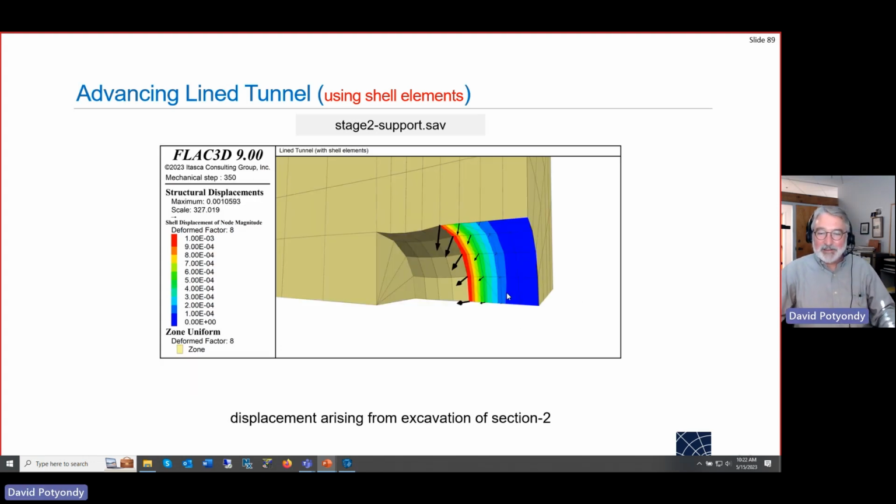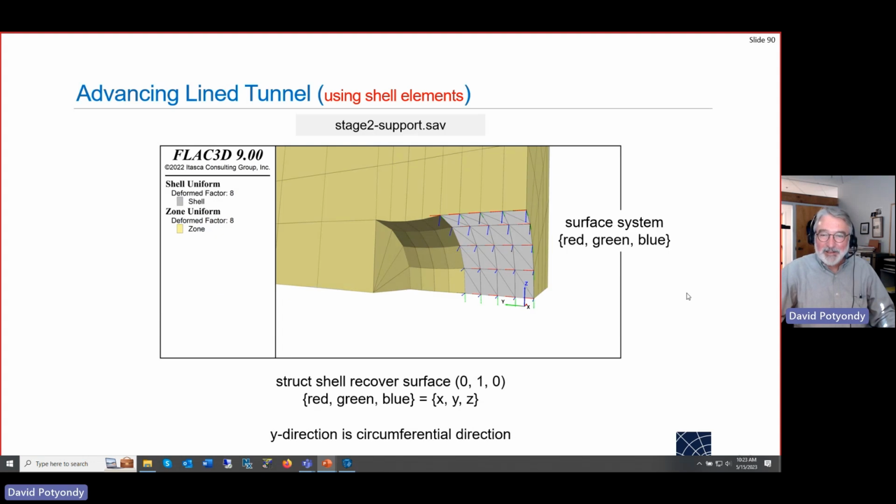So here's looking at that same system. Now we're plotting the magnitude of displacement of that shell. It's basically getting pinched because this whole material is moving downward mostly here. You can see the deformed shape, deformation factor of 8. This is resisting. These are the structural displacement vectors. And you can see it's moving more here, less here, less here.